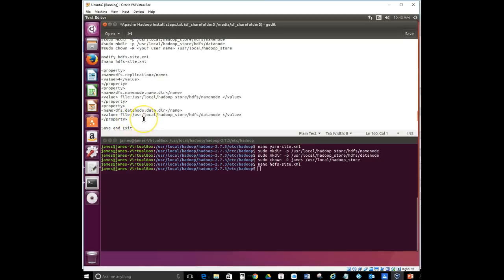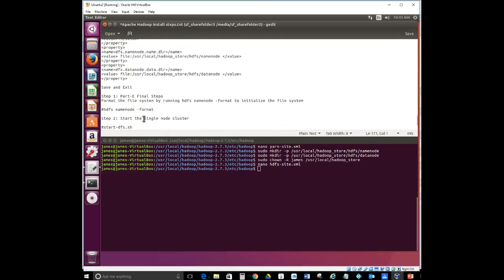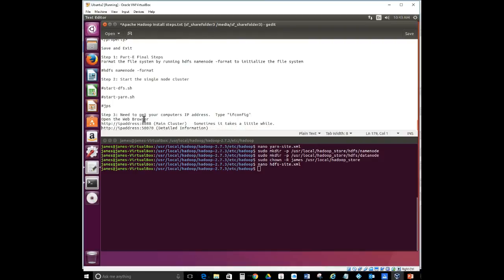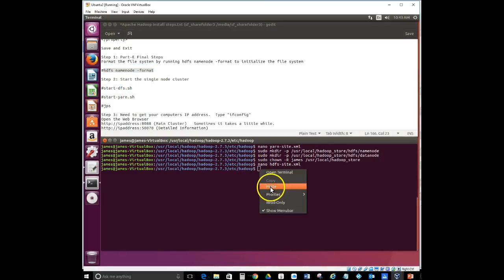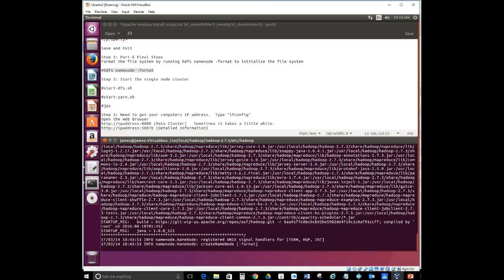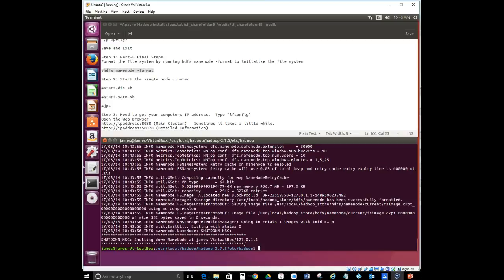The next thing we need to do, these are the final steps. Format the file system by running the HDFS name node format command. So we'll take this command, right click, copy, right click, paste. Takes a few minutes for it to do that.